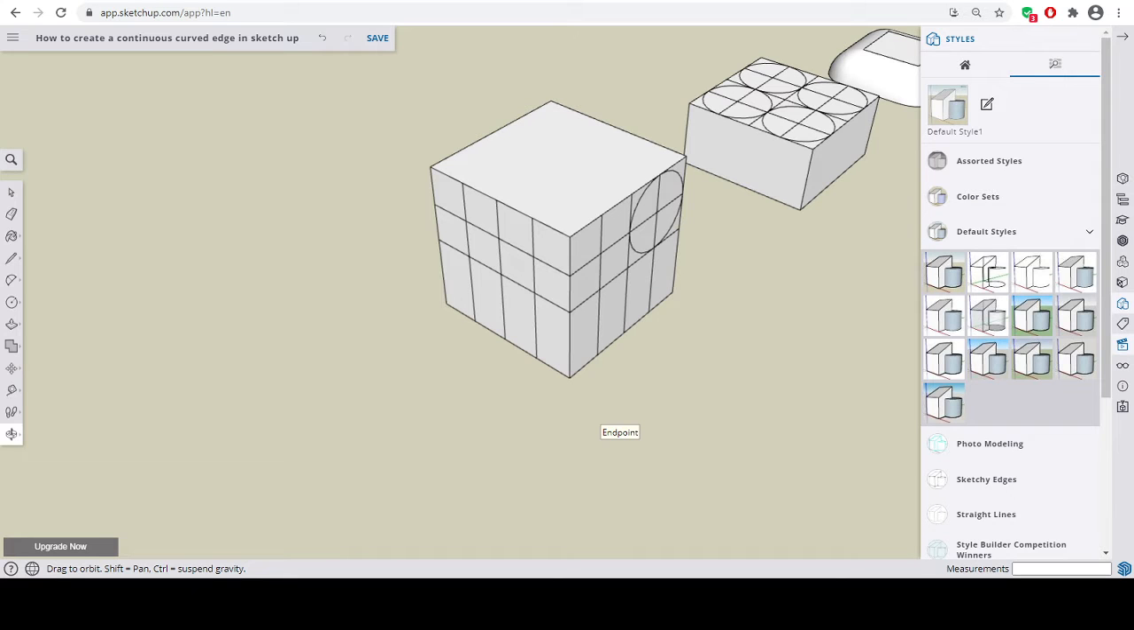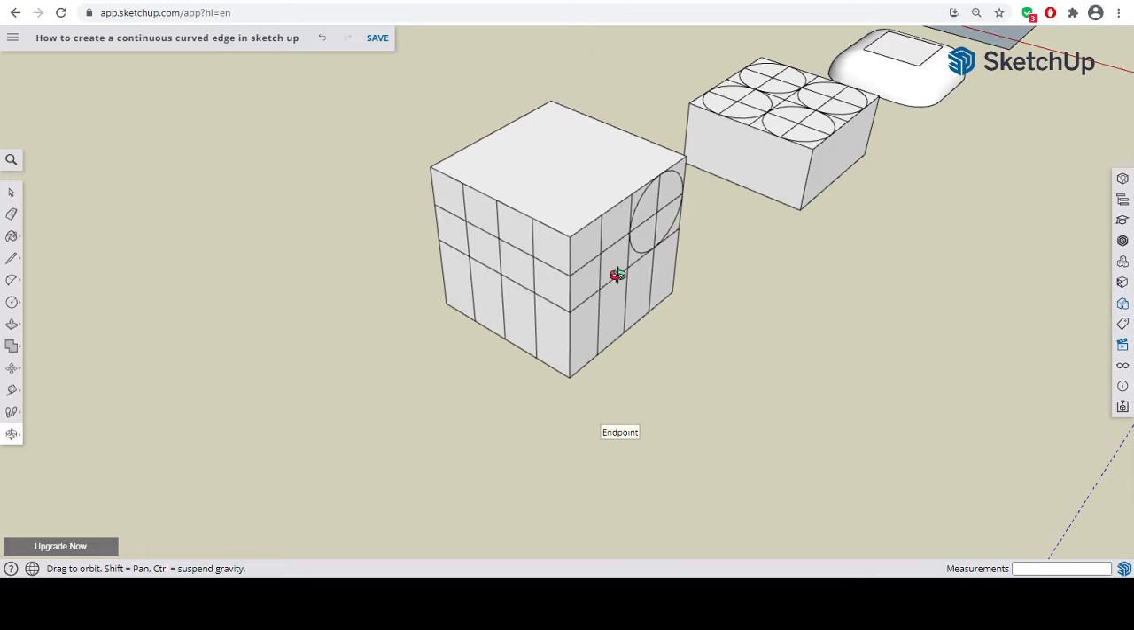Okay, recently I got asked by one of my students how I get a curved edge going all the way around a block, say for example. The difficulty that students will have is, and I've just got a block here which is 500 by 500, and I've divided it using the line tool to quarter it up into sixteenths.